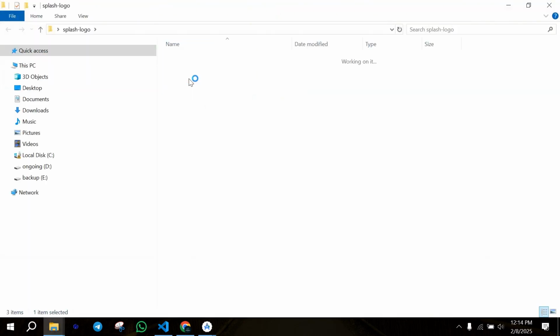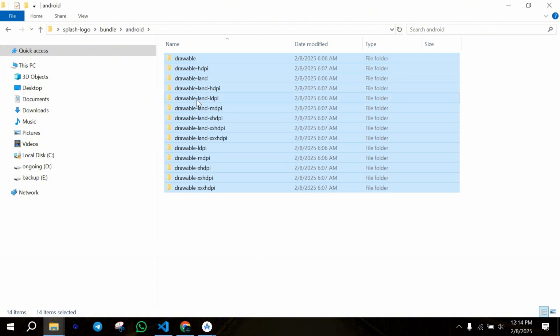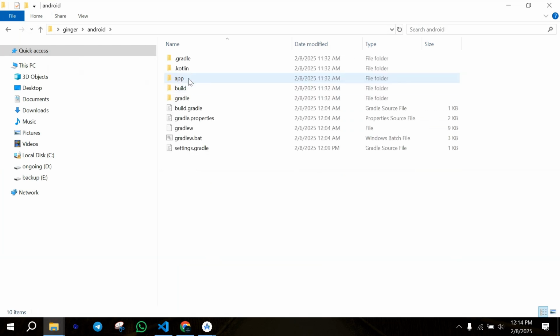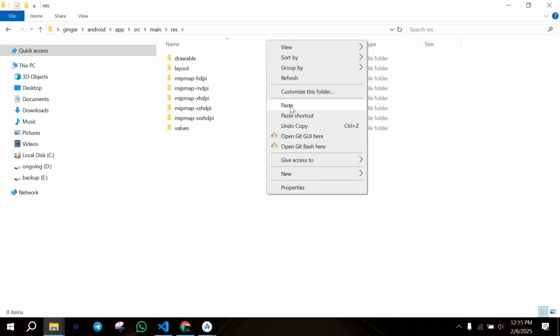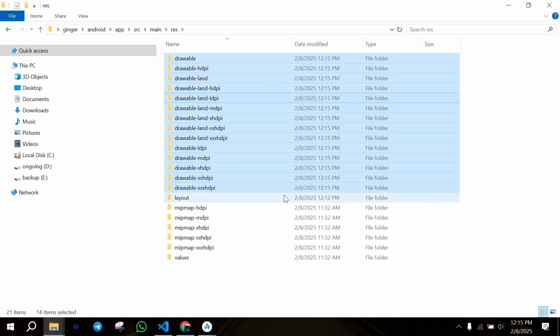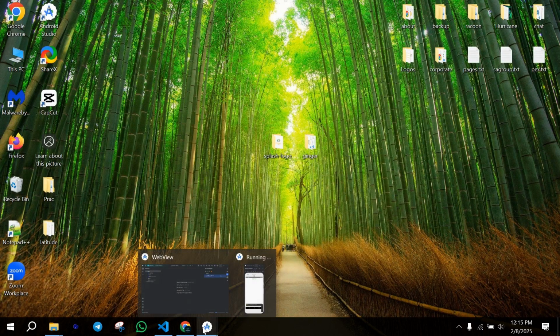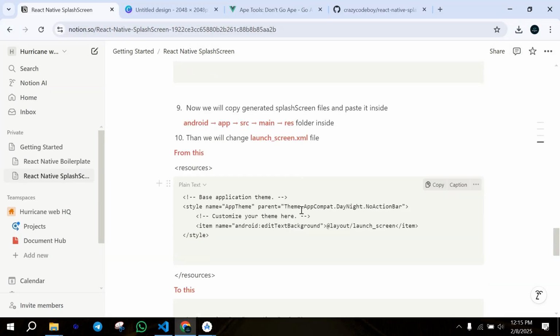So make sure it's minimized. Then I am going again to copy it, and go to Android app source main res. So just paste it here. Okay, all the folders come here.